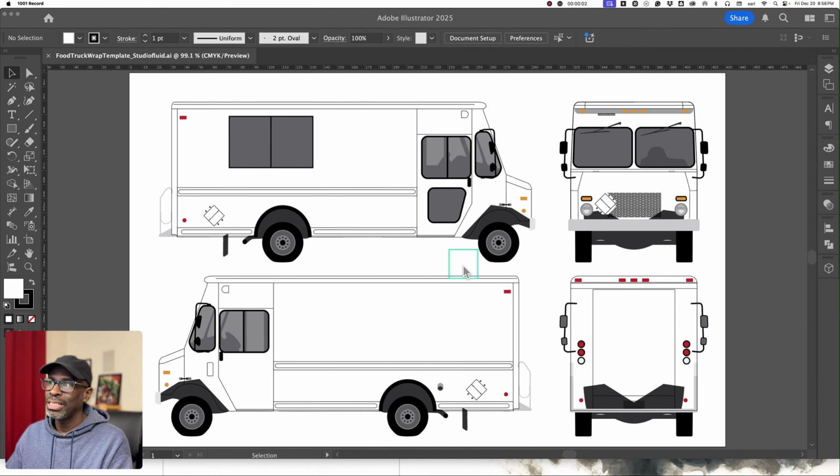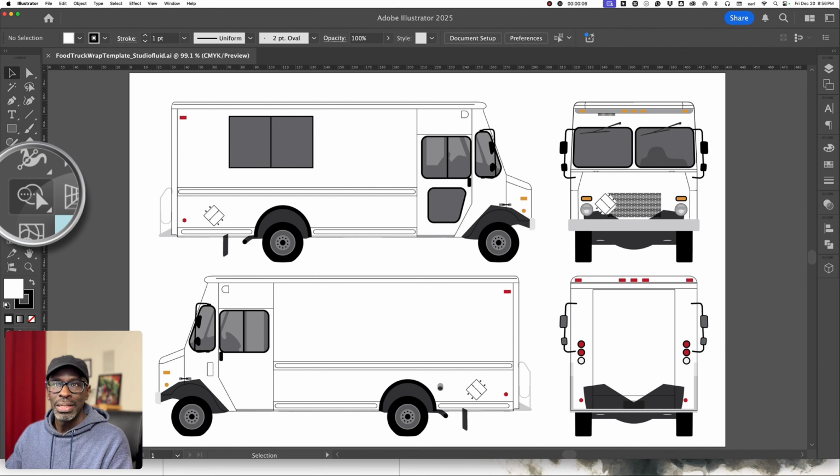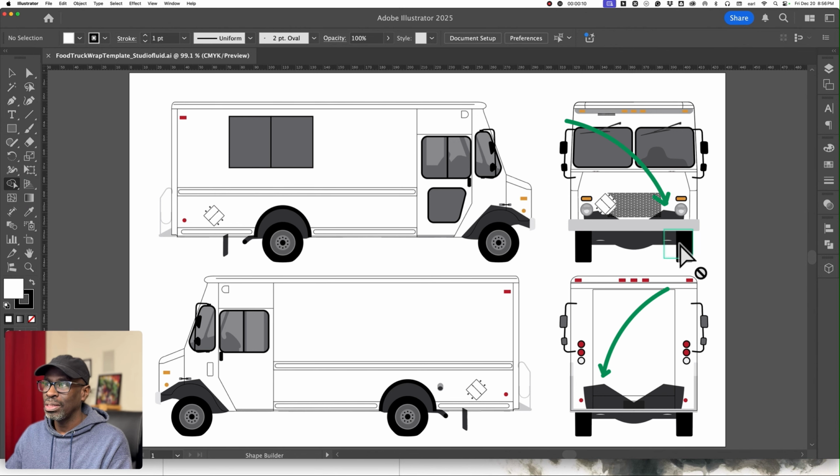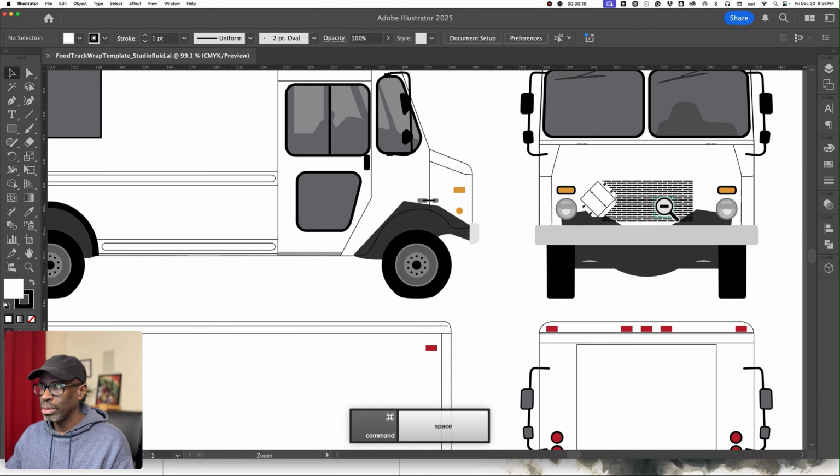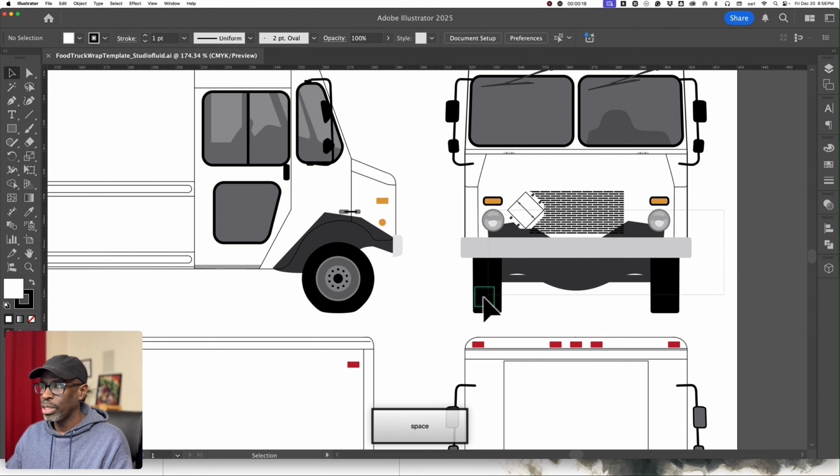Let's use the Shape Builder tool, which is this tool right here. Let's use that tool to remove some of these shapes that are on this truck. So first thing we'll do is zoom in a little bit and select our shapes.